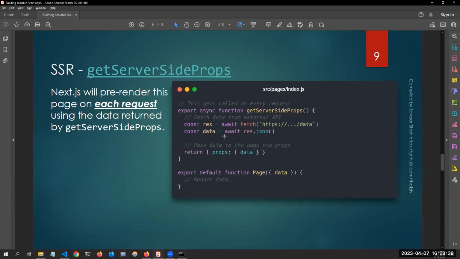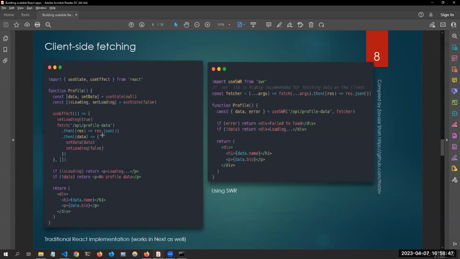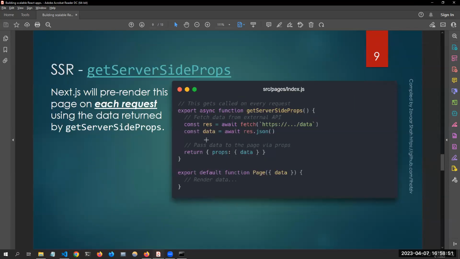Let's look at server-side props. This is how you would do it through the server. So this is how you do it through the client, how you get data from an API. This is how we do it on the server side. This is how we do it on the Next server itself.